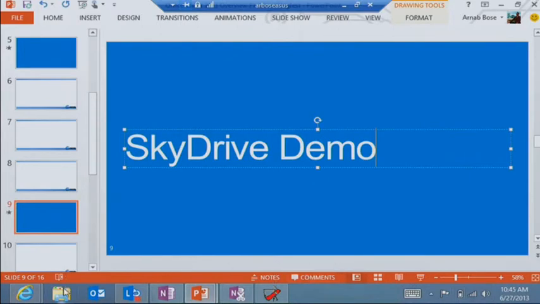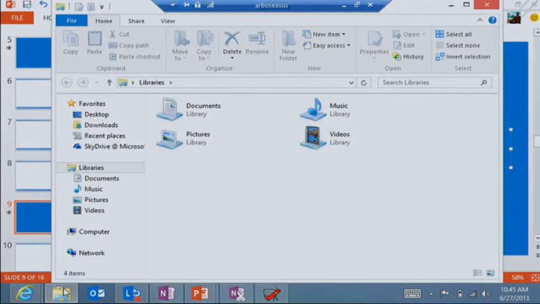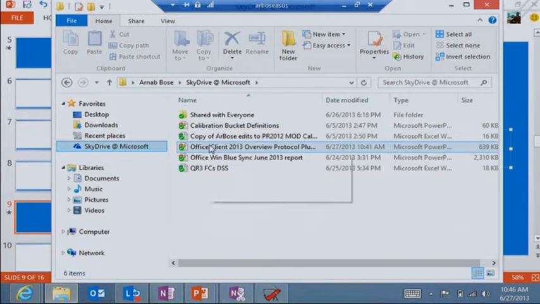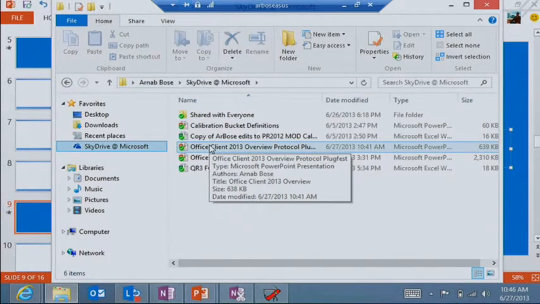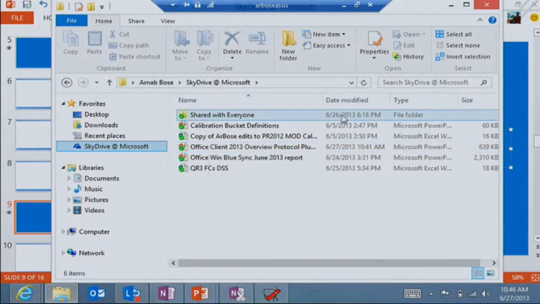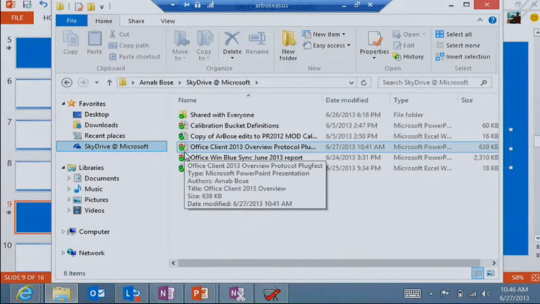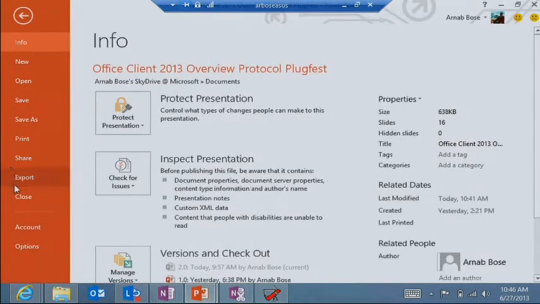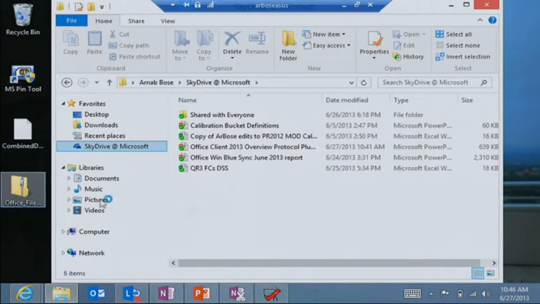Cool. So I've actually synced down that particular doc library to my local computer. And the way that it shows up in the user experience is it shows up at SkyDrive at Microsoft under Favorites in Windows. And this document, Office Client 2013 Overview, is showing up right over there. It's got a green check mark indicating it's in sync, all that cool stuff. So what we specifically mean by the integration we've done with the background sync engine is I'm going to actually go close this file. So I'm out of that document.